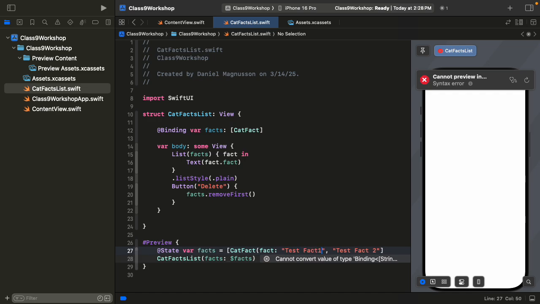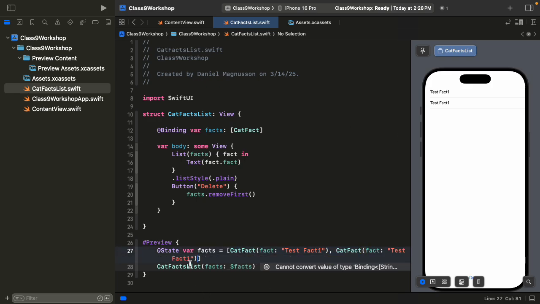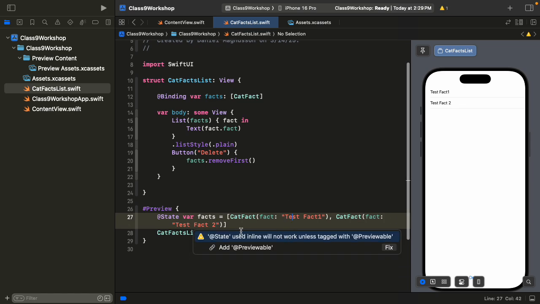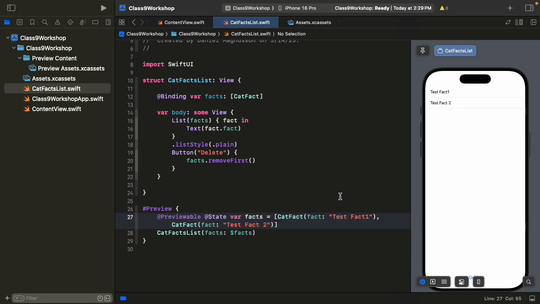If I can type, then that would be good, right? And then we can do this, and then we'll change this to 2, like so. Cool. All right, so now it's saying, oh, state used inline will not work unless tagged with @previewable. It's like, okay, it's working, but it gives us this warning, just use previewable. It's just a good idea. When they give you a warning and they give you a fix button, usually it's a good idea to just click it, because what they're saying is this will break things eventually if you don't do it, okay?